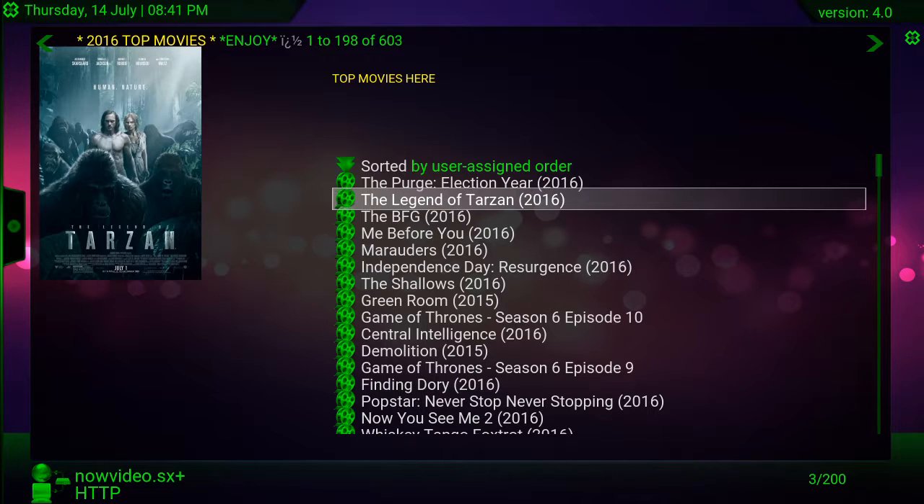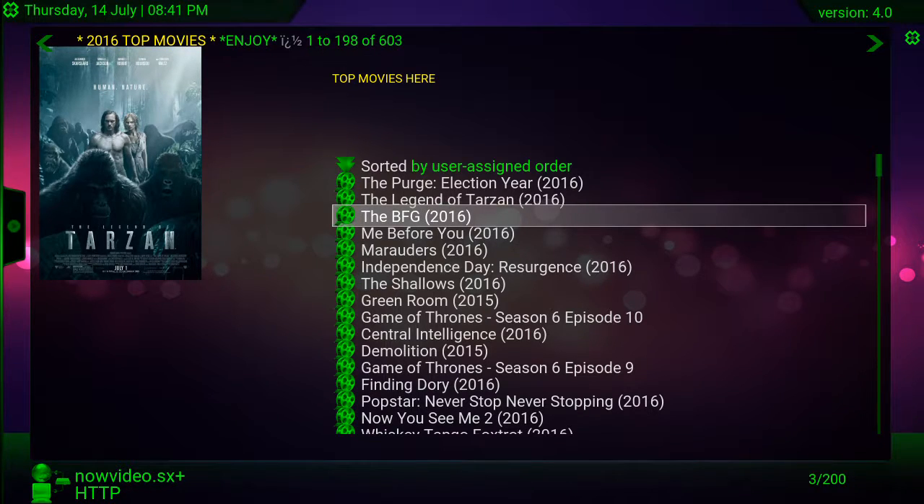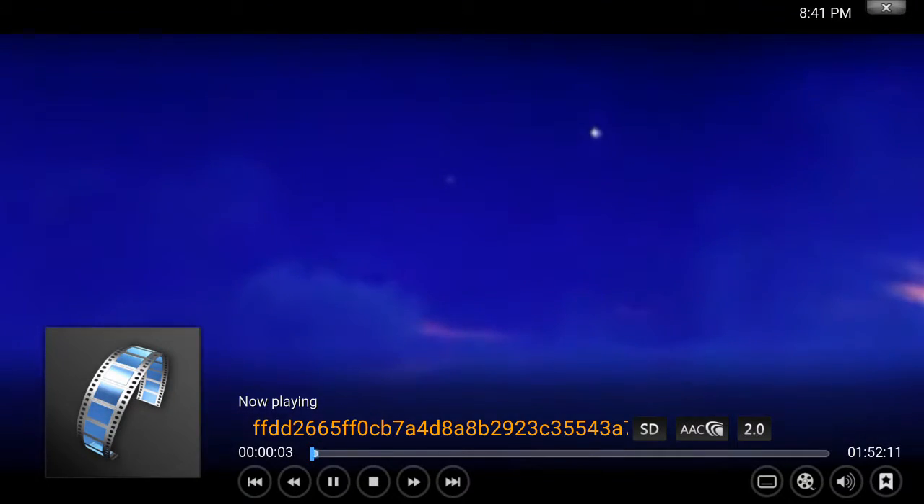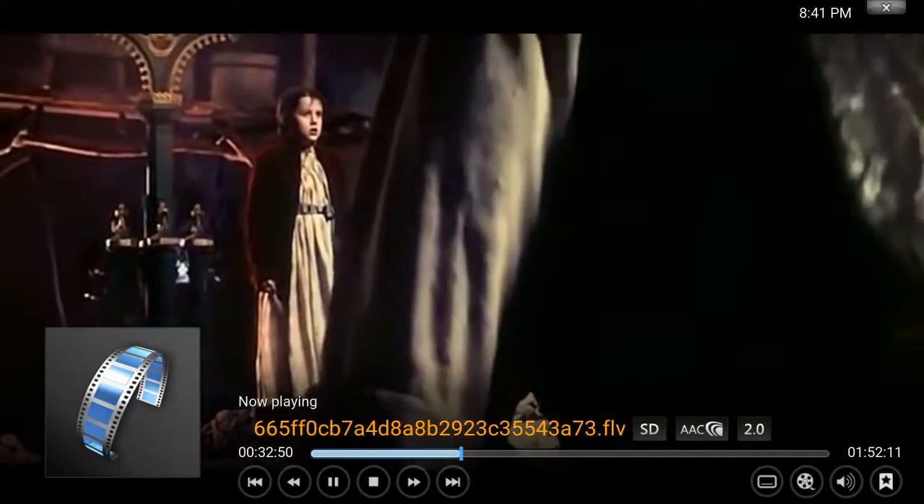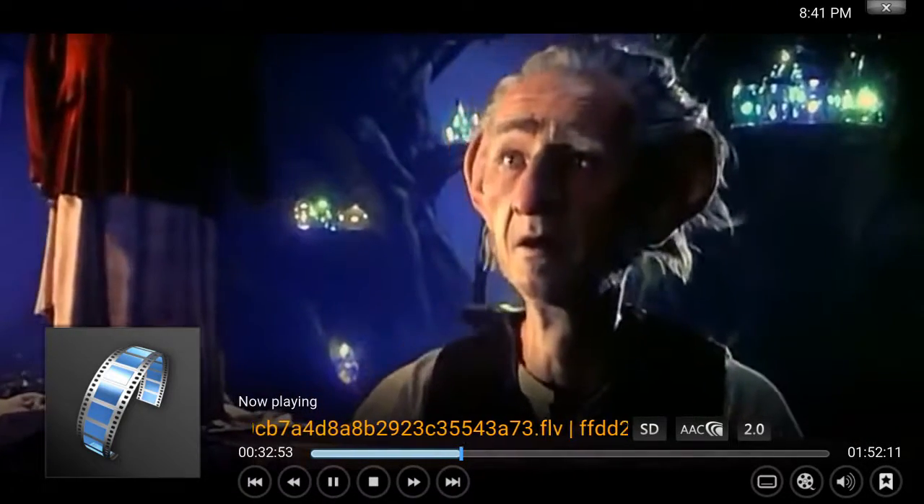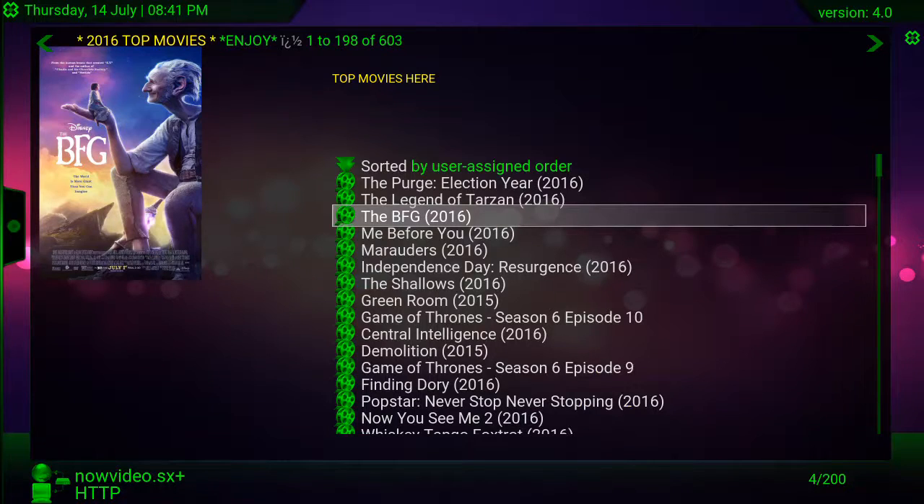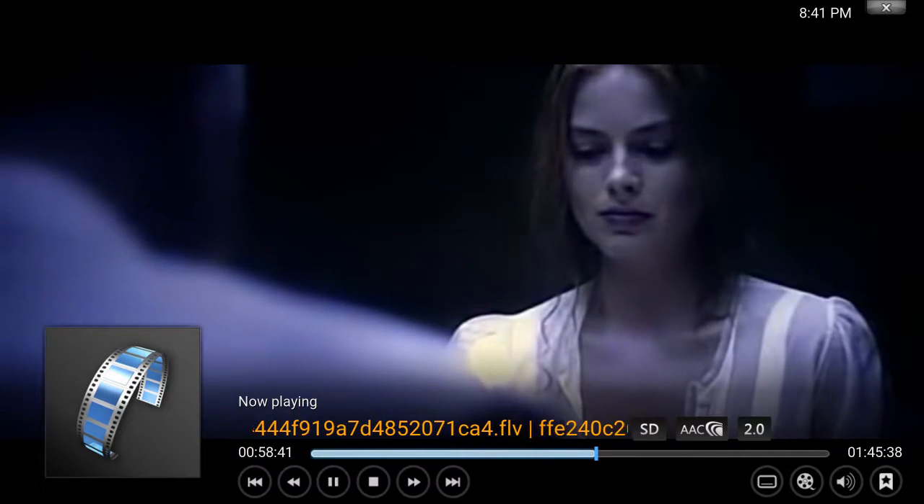Also BFG. Independence Day, as you can see, The Shallows, so on and so forth. There we are, the BFG. Hit stop to quit the movie. Let's try Tarzan. And there we go. It does seem to load quickly. Remember, it is streaming just like YouTube, so you haven't got to wait and sit to download the film before you watch it.